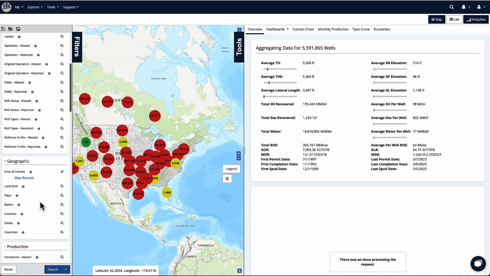Moving down to the geographic section, one thing to note is the area of interest by default is the map bounds. That means whatever I'm seeing on my map is effectively working as a filter on my analytics and on my list for export purposes. So it's really great from an interaction standpoint.